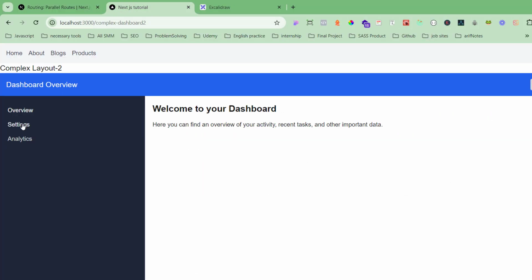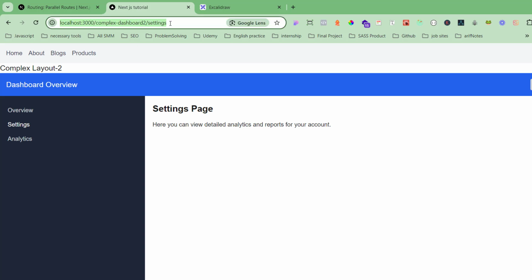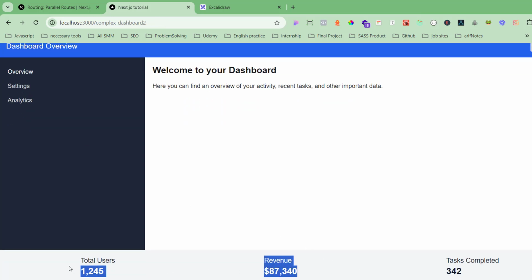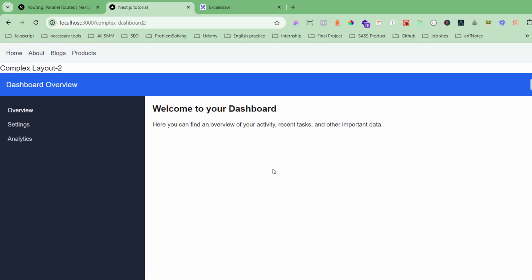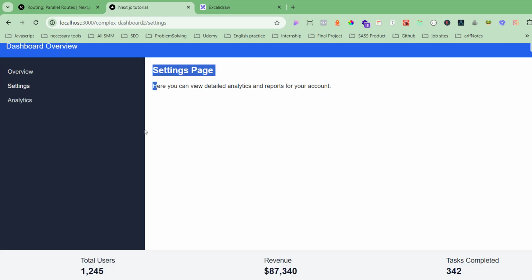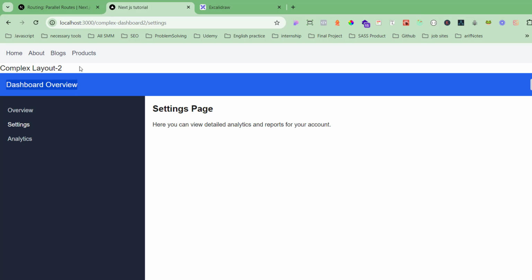So right now we are in the settings page. Be careful over here. Only this portion is matching these routes, but not this portion, not this portion, not this portion. They are unmatched, because settings is connected with this portion and this portion, not this one, not this one. Only this is matched.